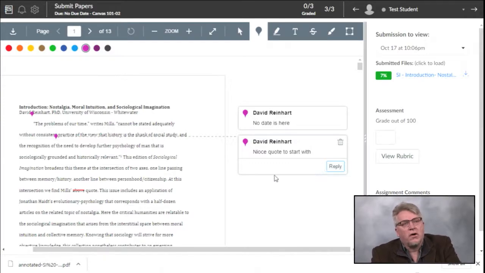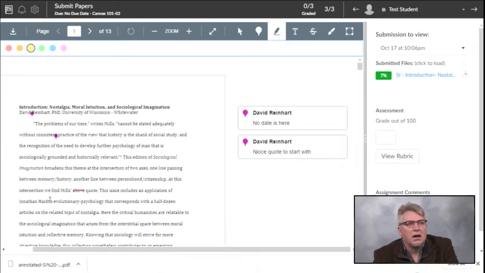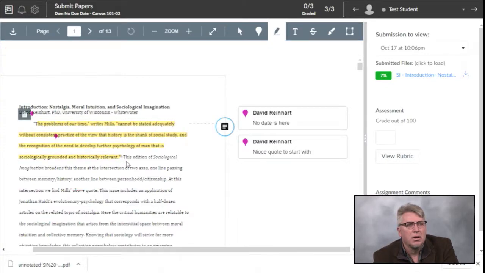You'll notice here also on these comments that you can reply. If there's more than one person giving feedback to this paper, you might reply to the feedback. There's also a delete button here on these comments, so you can change them or erase them or do what you need to do. The other icon up here is a little marker. If I wanted to mark part of the paper, there I've marked the quote that I just commented on.